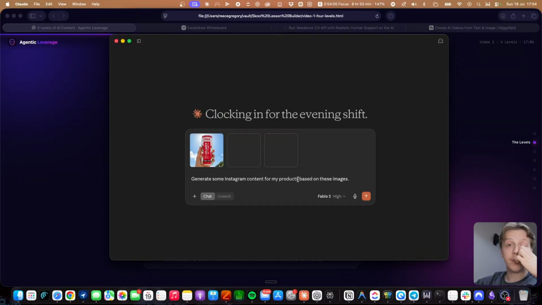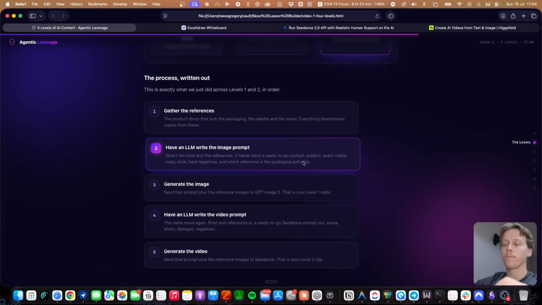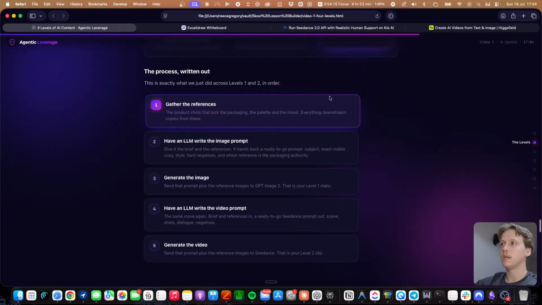And then if we've given it a skill, it then knows that these are reference images, go and write GPT prompts, and then go and generate them via API. So when you build these prompts, you will need an API key, which is very simple to get.